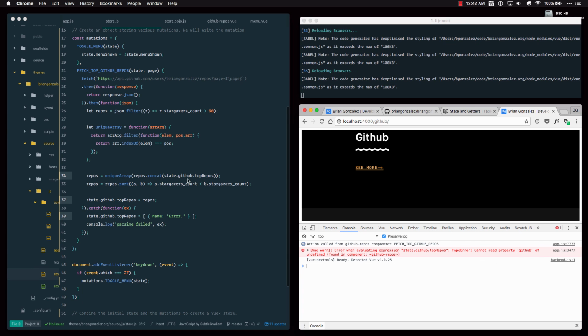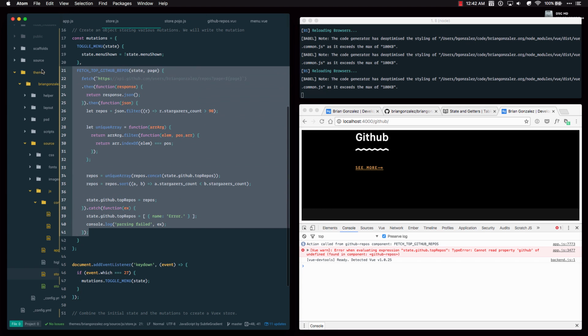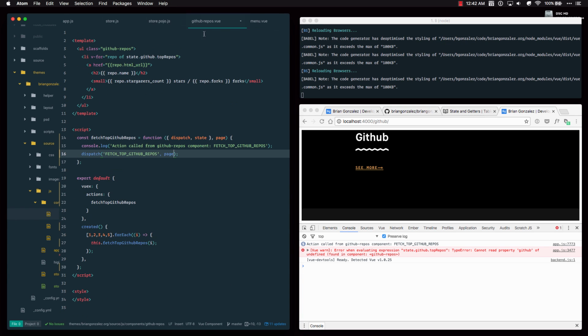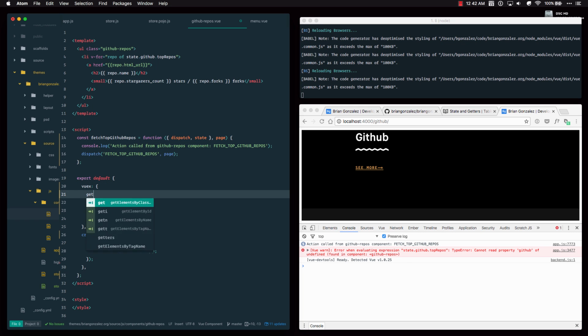Okay, now the console is no longer complaining about errors inside of our mutation, but now it's complaining about an error inside of our component. So let's go ahead and look at what we've messed up inside of the component. All right, so I think the problem here is that we've defined our actions, but we have not defined our getters. So let's go ahead and define our getters.